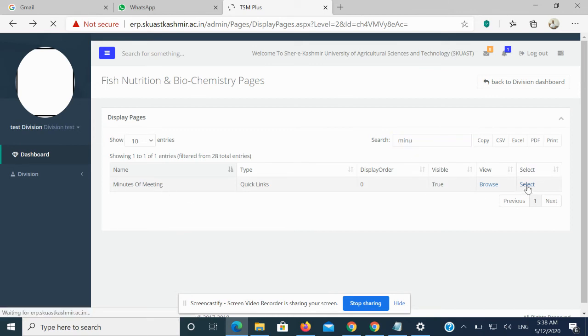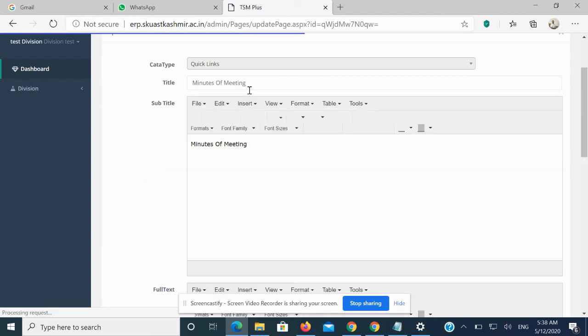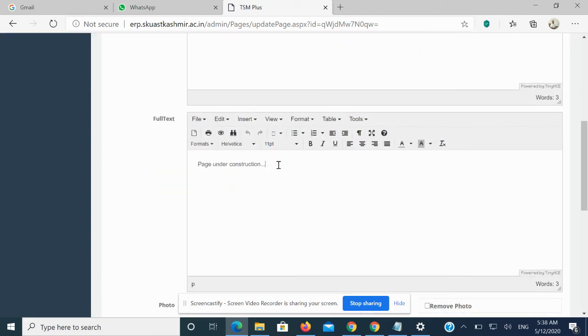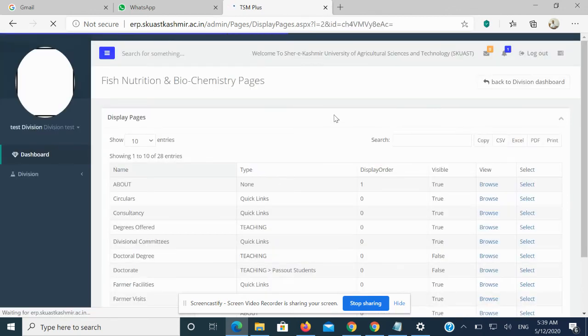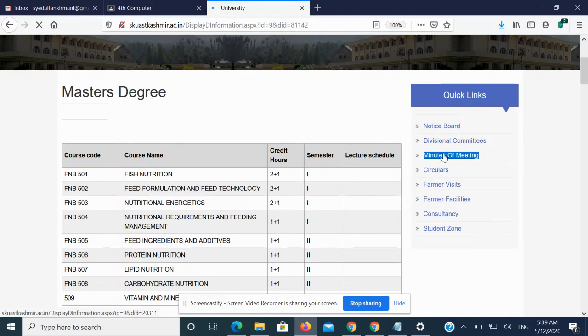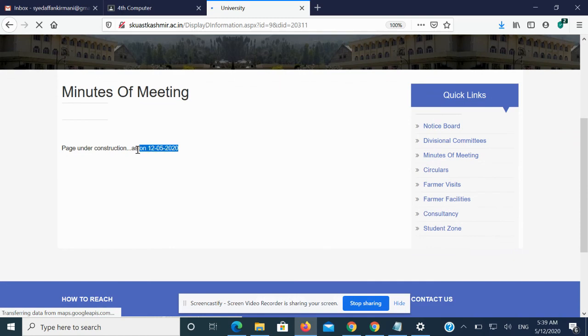I'll click on this. Now, let's suppose I write over here that minutes of meeting is mentioned, and then I write page under construction as on 12/5/2020. I'll remove that afterwards. The time I click on update, it will update, fine. And once it updates, it'll again display the page over here. So it means the change has been done. I'll come over here and click on this minutes of meeting. The time I click on it, you can see the change over here.